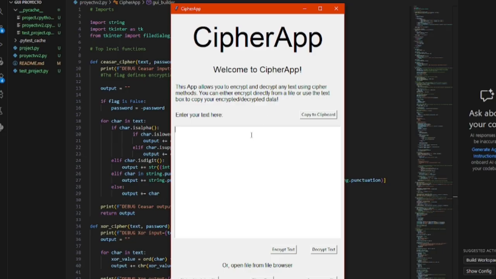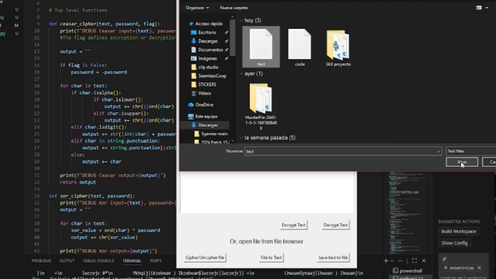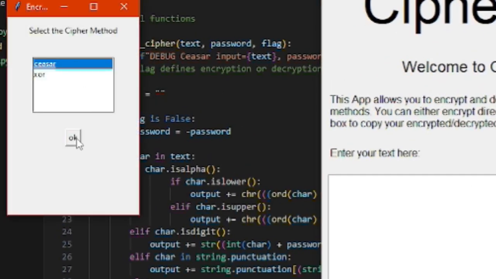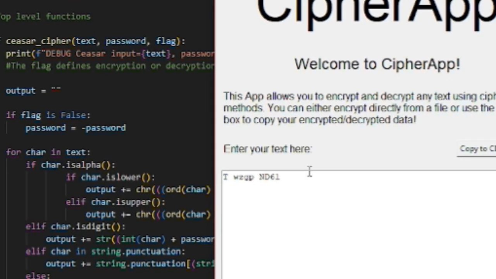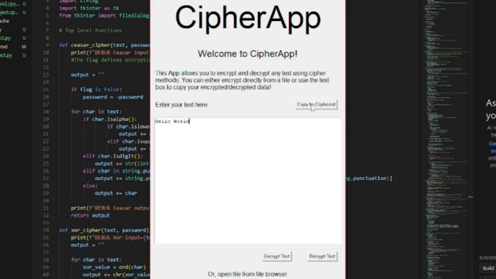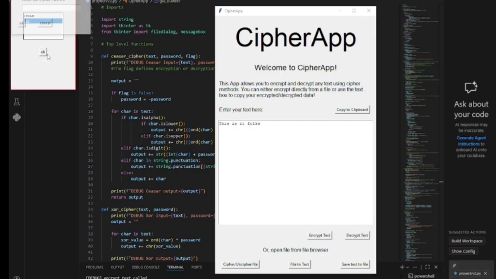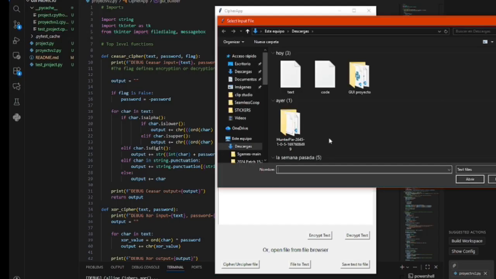In terms of user flow, the user can input a text directly into a text box or load it from a text file. The user can also choose whether to encrypt or decrypt the text, select a cipher method from a list, and enter a password. The result is displayed back in the text box, but it can also be copied to the operating system clipboard for the sake of convenience. Finally, the user may also choose to save or overwrite the output to a file.